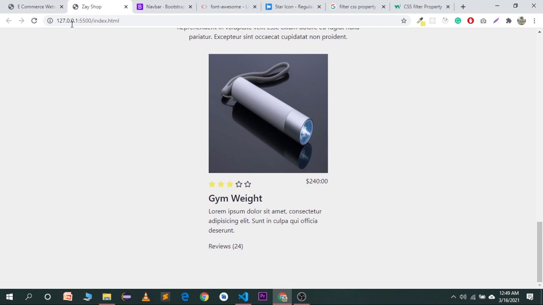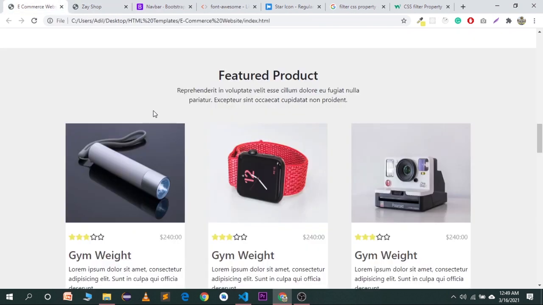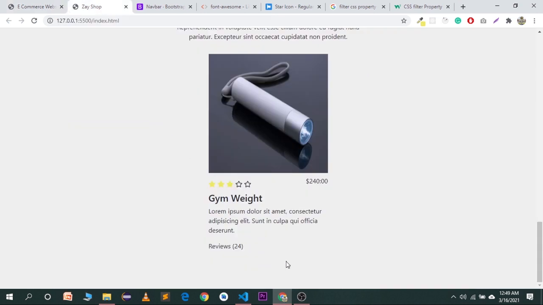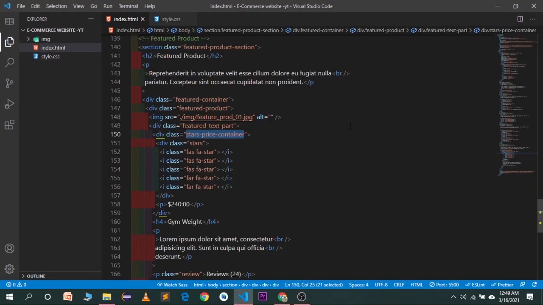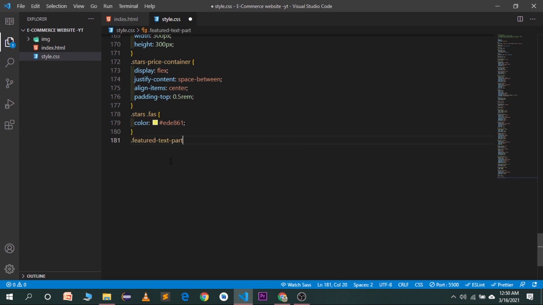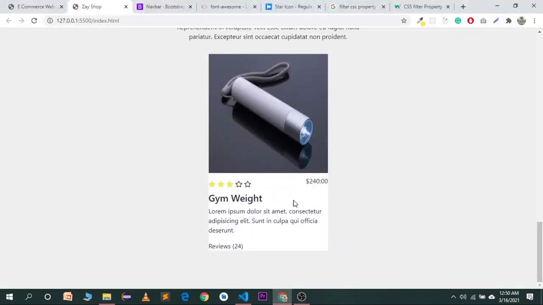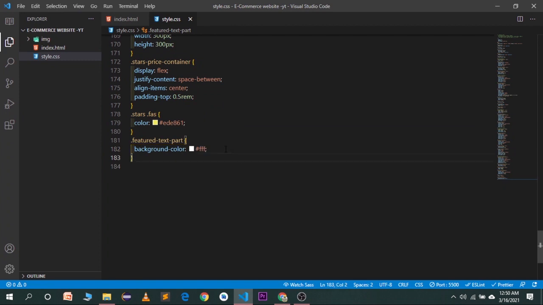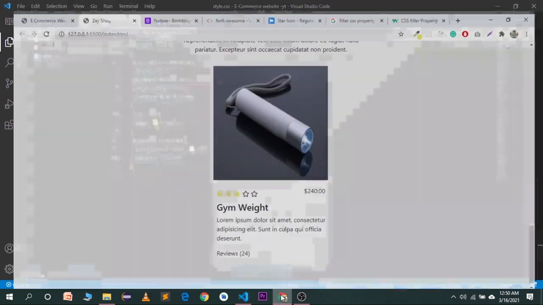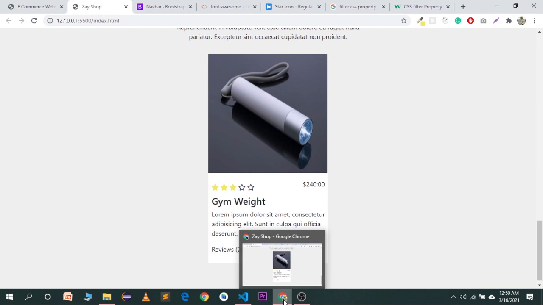As you'll see in the demo, we want a background color of white for our text section. So let's go to the style sheet and HTML file. I will copy the class name of feature text part, target it, give it a background color of white. Let's save it. And now you'll see we have a white color. Just give them padding. So the padding is going to be 0.5 rem. Let's save it. Yeah, it's looking good. Yeah, it's looking beautiful right now.